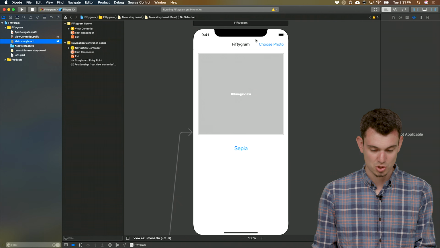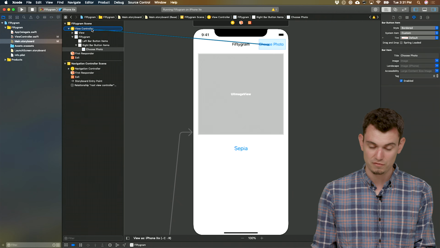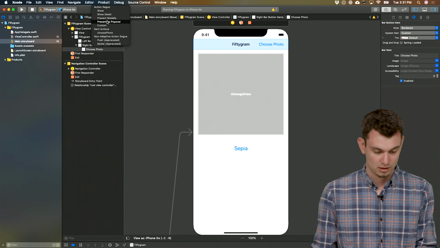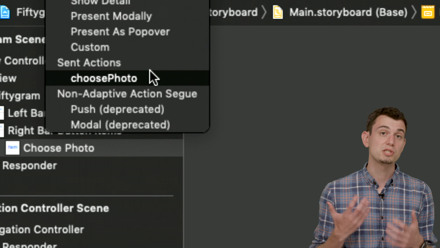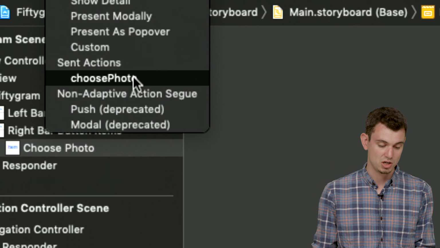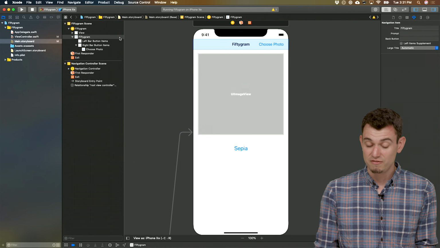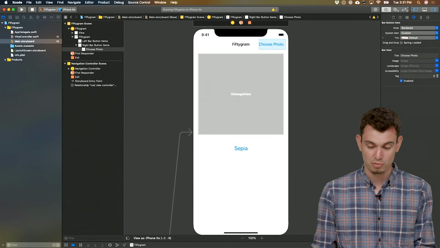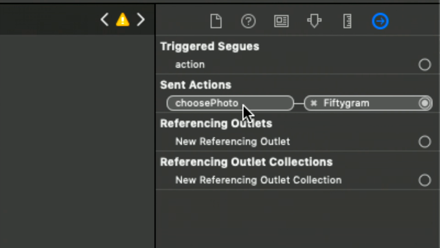Now we're going to control click and drag from that choose photo button over to view controller. Here, under sent actions, you'll see a list of IBActions that we've defined in our view controller. I'm just going to select choosePhoto, and now they're connected. Remember, we can verify that they're connected by clicking the bar button item, coming over to outlets, and seeing that, yep, when it's tapped, the default action that's going to trigger is this choosePhoto method inside of our view controller.